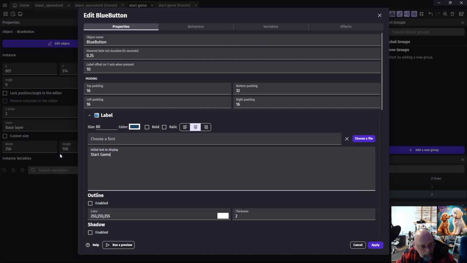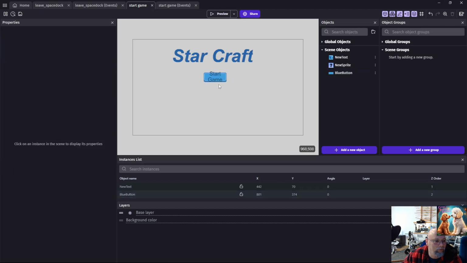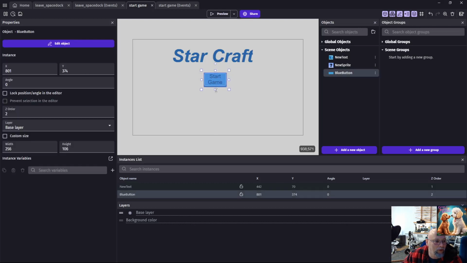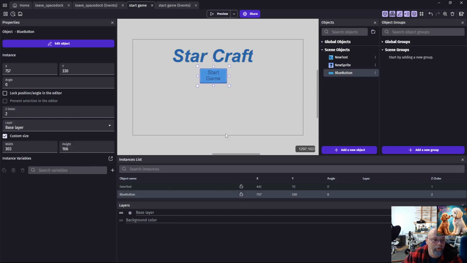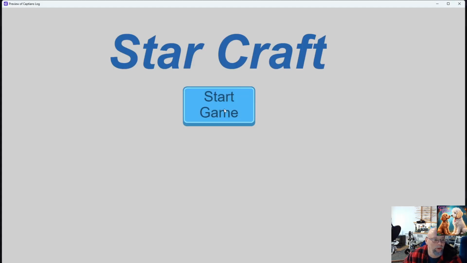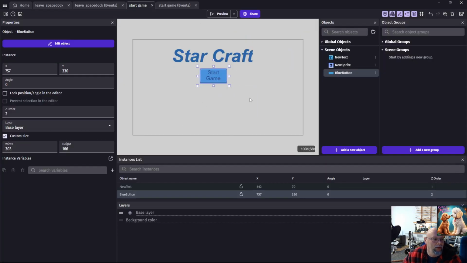Start game. And we're going to hit apply on that. Perfect. I need to make that button a little bigger, I guess. There we go. A little longer. Center that. Perfect. All right. We've got that all good. Let's just take a quick look. Perfect. We can click it. It doesn't do anything at this point in time. Now, I could have made that manually. That's how I usually do it.